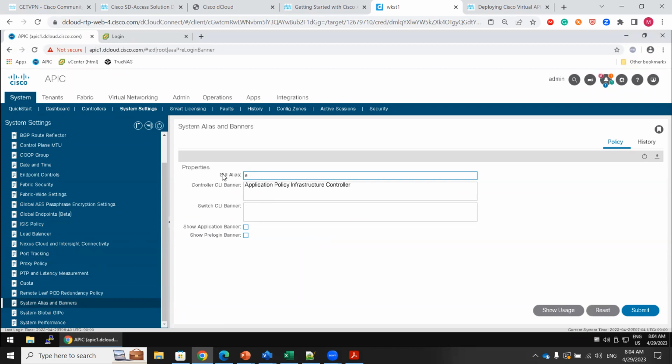a peak one, and if you want to write any banner, you can write that. So the moment you write the banner, if you try to log in through CLI, you will see that particular banner. In a legacy environment, you have to type a bunch of commands to enable this kind of feature, right? But here it's very, very easy. If you want to enable the banner for the Cisco APIC, you can do that. If you want to enable it for Cisco Leaf, you can do that.